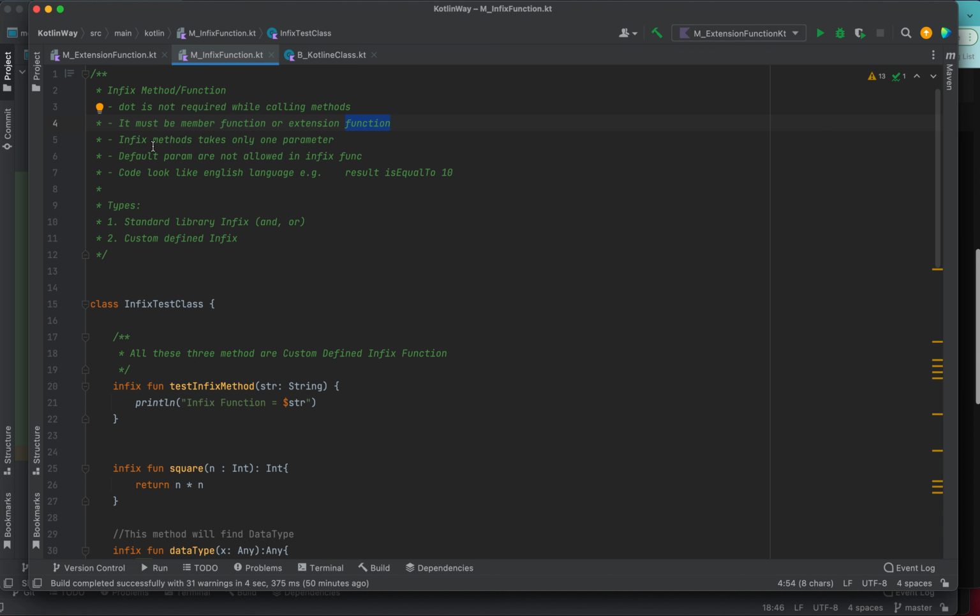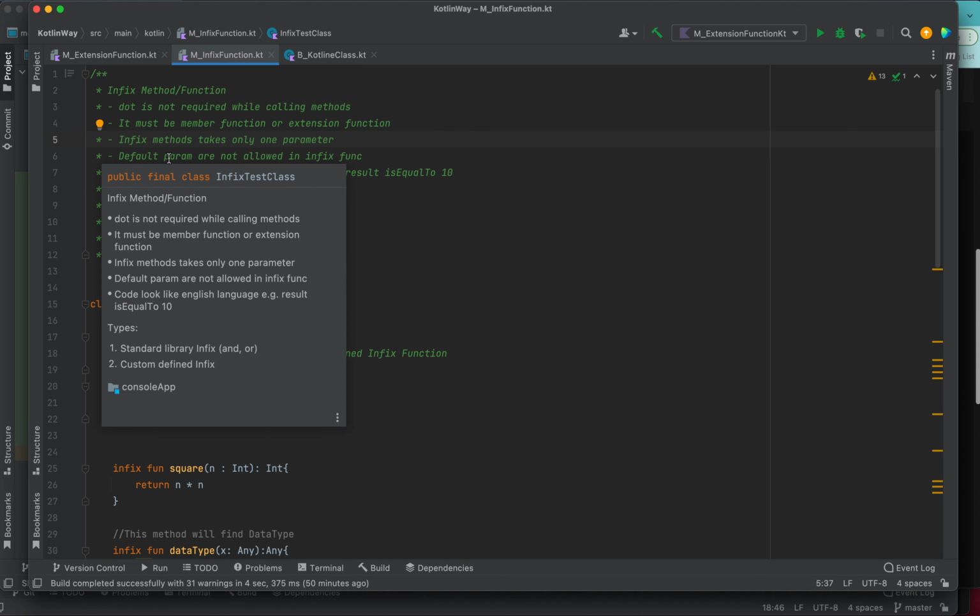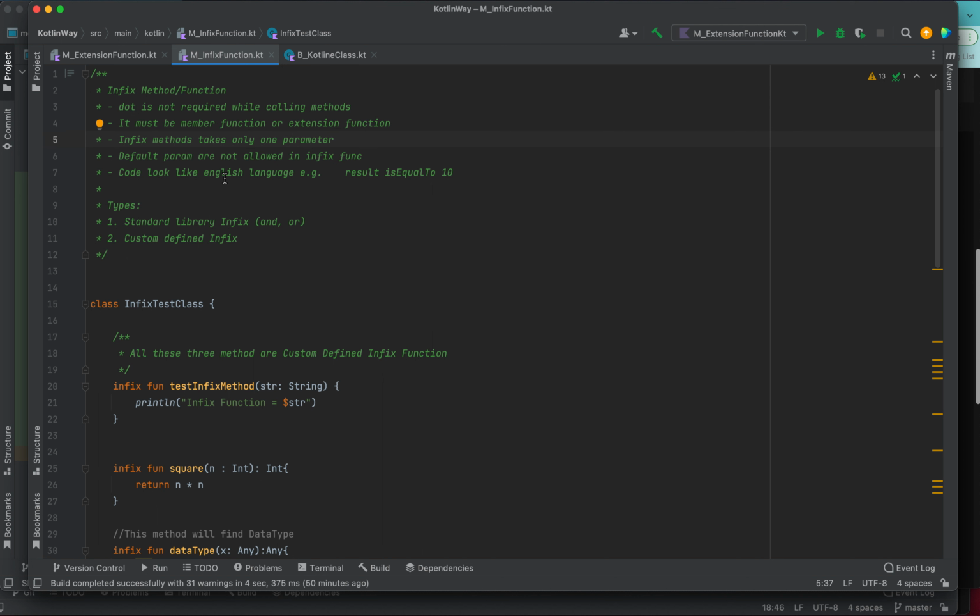Next, an infix method takes only one parameter. You cannot pass two parameters; only one parameter is allowed. Default parameters are not allowed. Like we have previously seen, you can give a default value, but that is not allowed here. And the code generally looks like the English language. Just to make it more readable, the infix feature has been introduced.